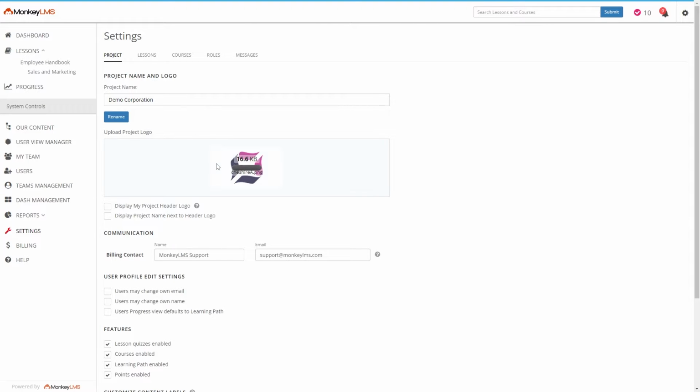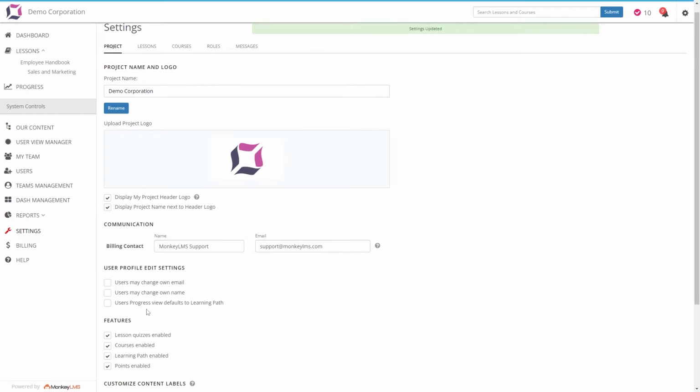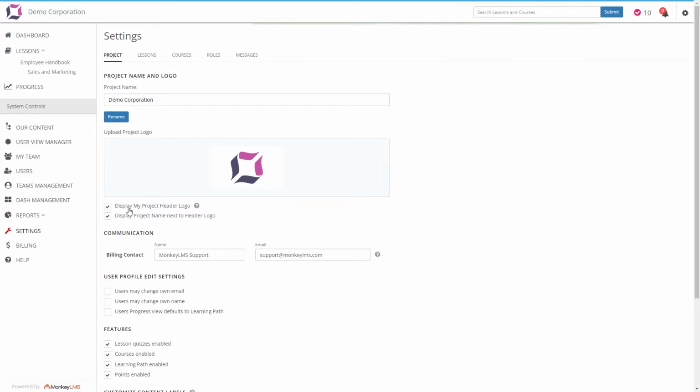To customize your project, you can drag and drop your own logo, or use the MonkeyLMS default. You can hide or show whether your project's name appears in the header bar. With any changes you make, be sure to click Save at the bottom of the page.